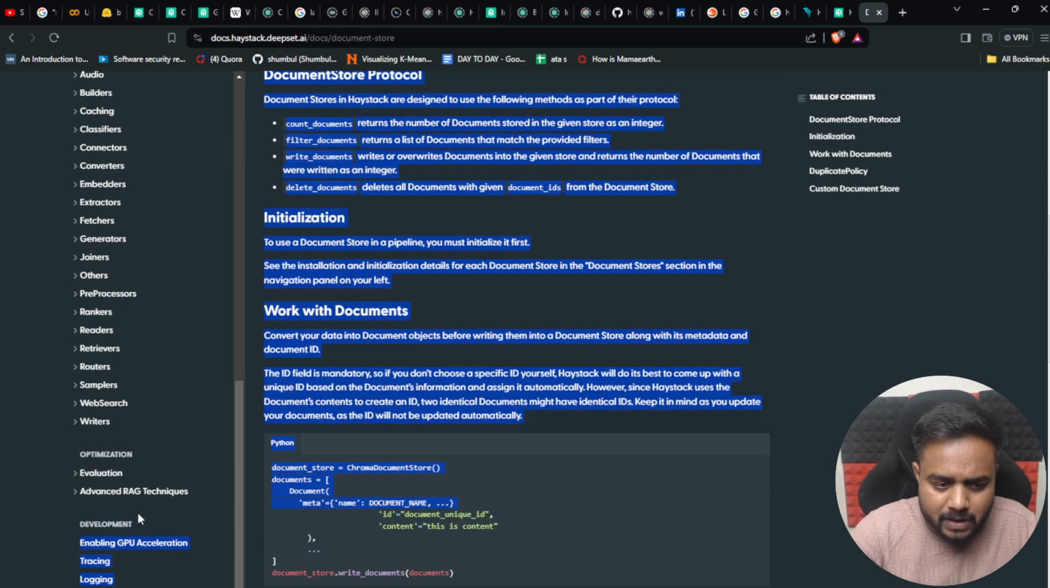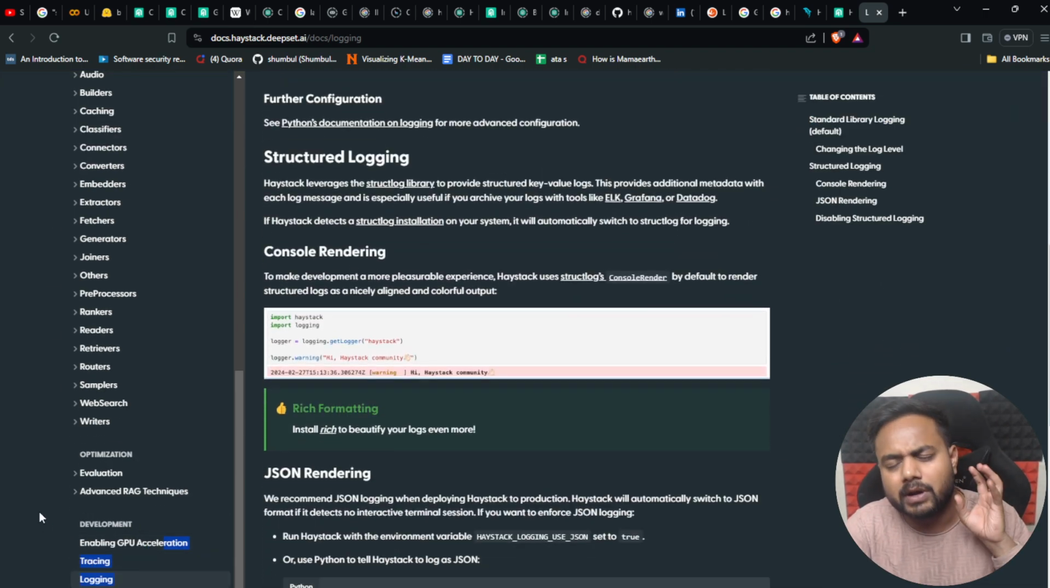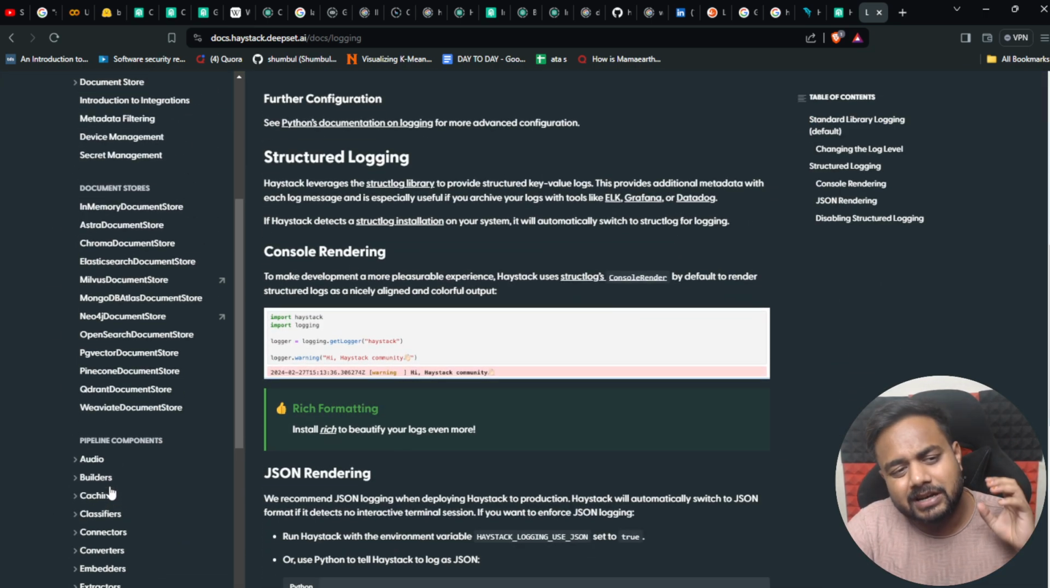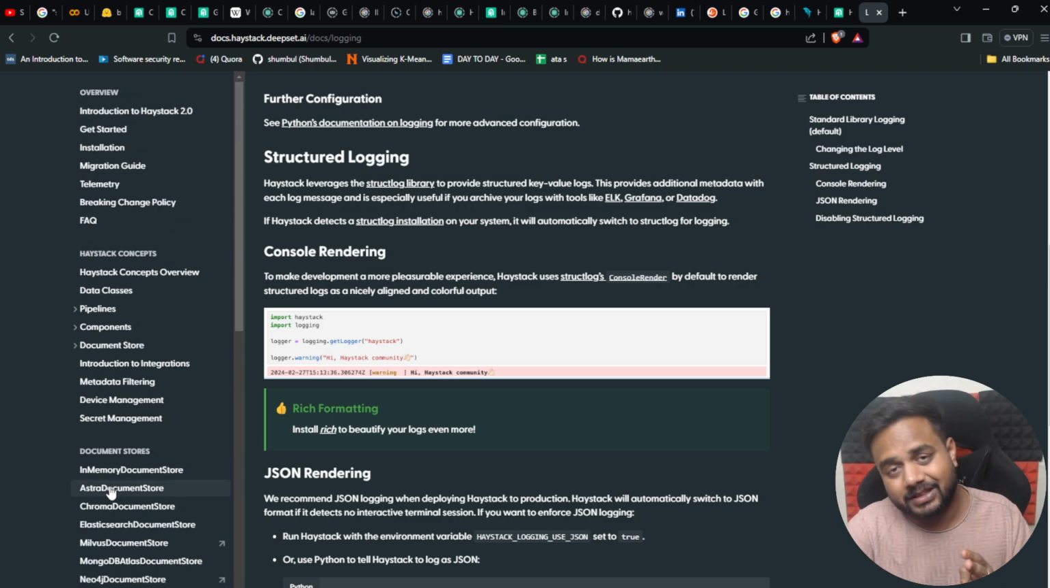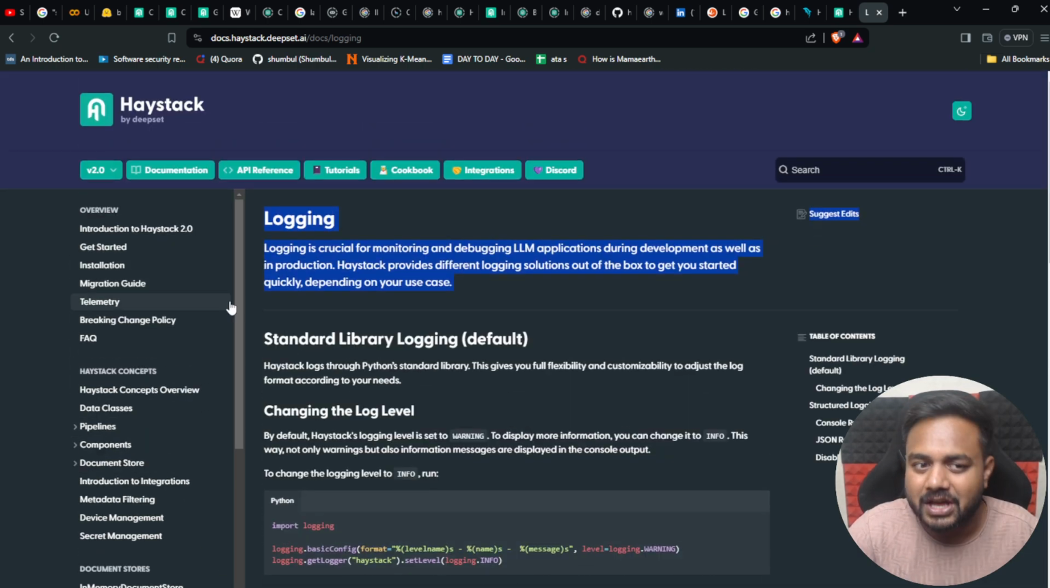Now the development part. Yes, here you can see it provides GPU acceleration, tracing, logging, each and everything whatever we were able to see inside LangChain. But here the question is when we should use LangChain and when we should use Haystack. I will come to that also. But I think you are liking this particular framework, and now maybe you are willing to use this one.